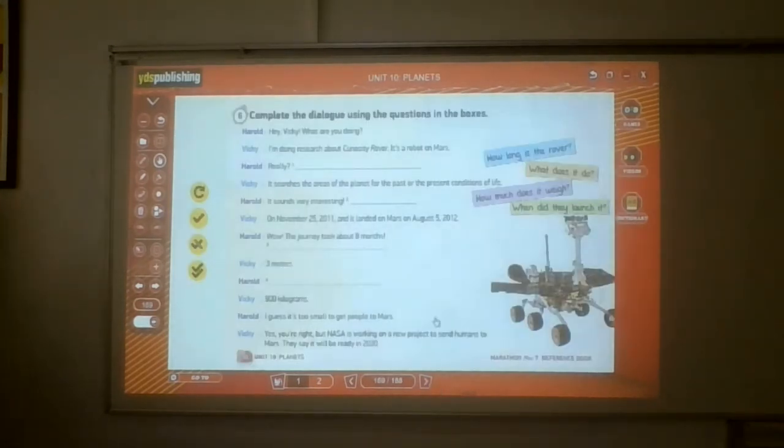Complete the dialogue using the questions in the boxes. How old is the rover? How long is the rover? What does it do? How much does it weigh? When did they launch it? The first one, Aaron and Vicky. This is in the form of a dialogue.